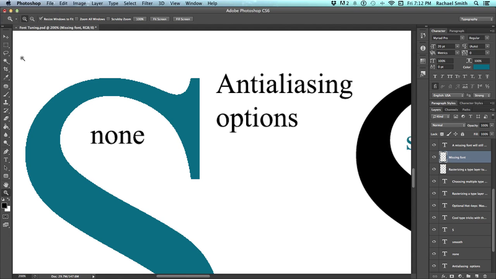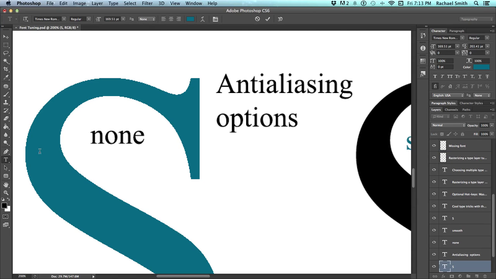So let's grab this type. We're going to grab our type tool and click on that big S. The anti-aliasing option is in Character, and that's down here in the bottom right corner of the panel. It looks like a double A. Right now the anti-aliasing is set to none, so we've got this really jagged edge, which honestly does not look good. So we need to change that to something else.